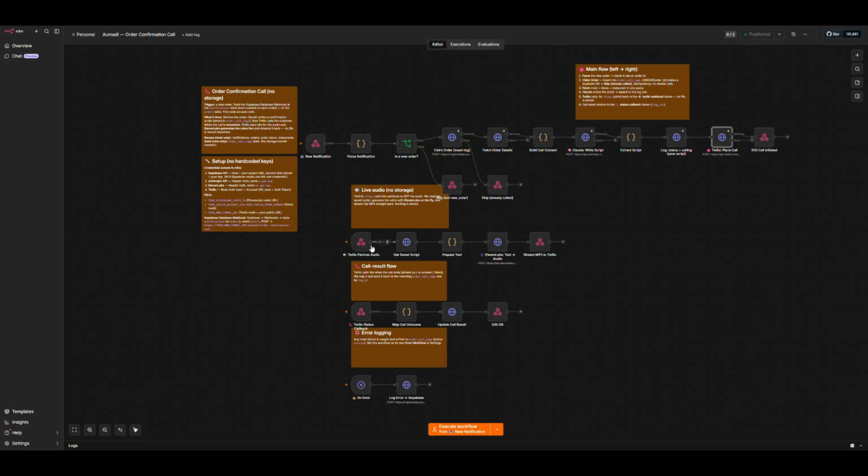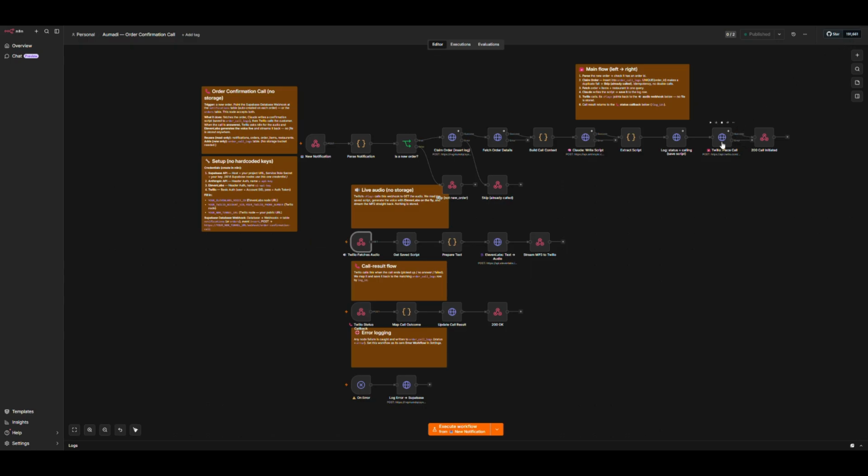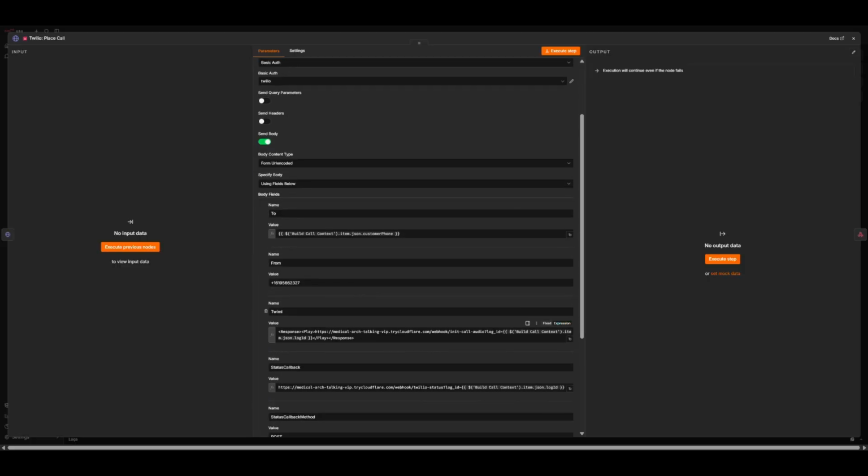And the best part, nothing is stored. No audio files at all. This is the first node of the callback flow, a webhook. See this URL? It's the exact one we put in the Twilio node a moment ago, the callback URL. So when the customer answers, Twilio hits this webhook to fetch the voice.